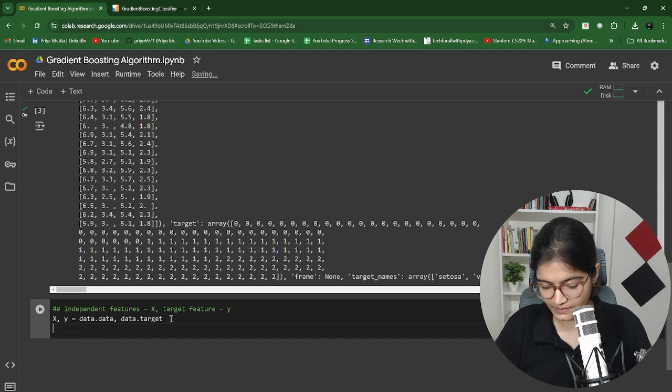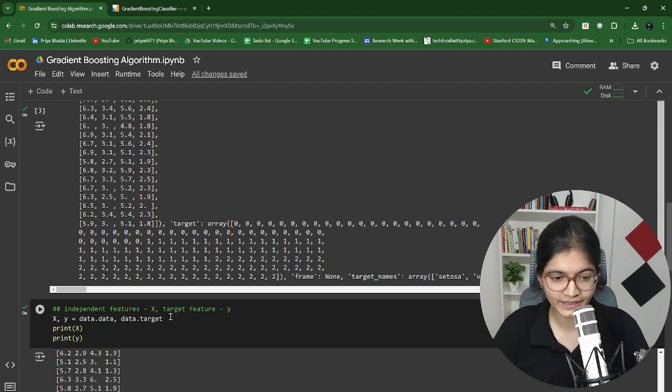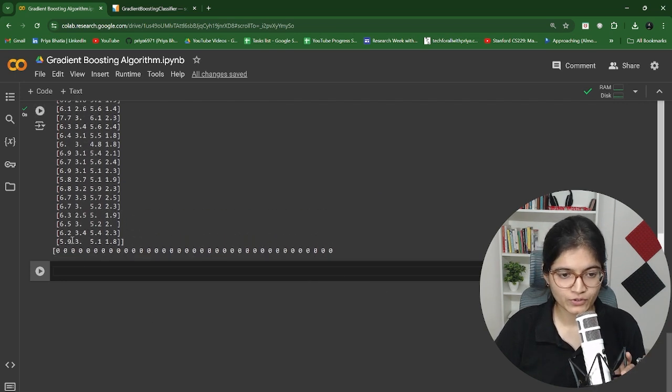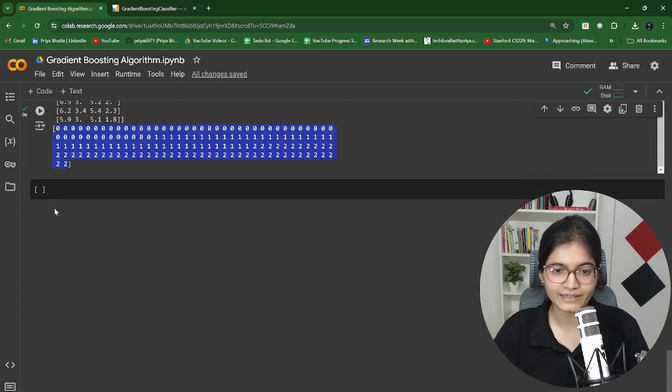Now, once this is done, let me do one more thing. I'll try to print both of the values of x and y to check how this looks. One thing you will be able to observe is the target values that we have, which is y. I hope you can see it very clearly. It's a classification problem, right? Where the task is to predict whether it belongs to class 0 or 1 or 2.